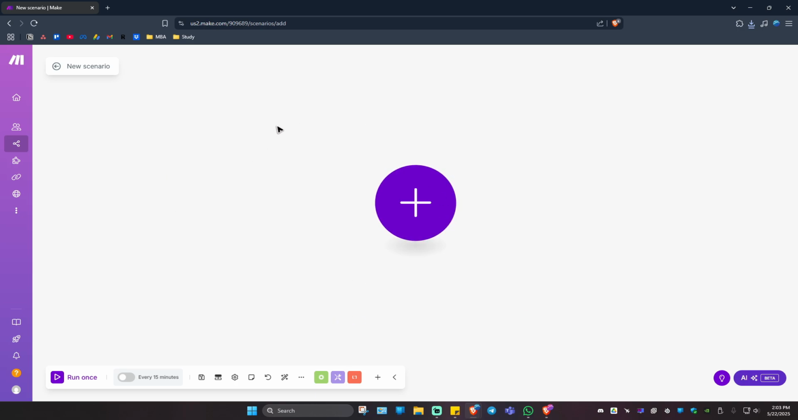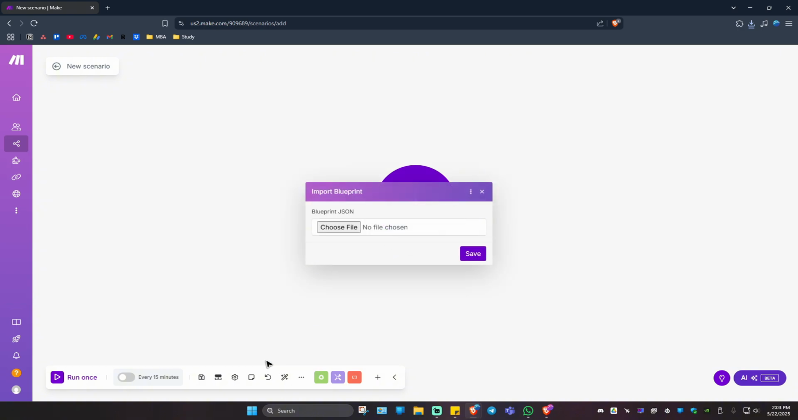All right. So what we're going to do here is just go ahead over to this panel. Okay. And go ahead and click on three dots that says more. Click on it. As you can see here, we have three options: explain flow, export, and import blueprint. Just go ahead and click on import.